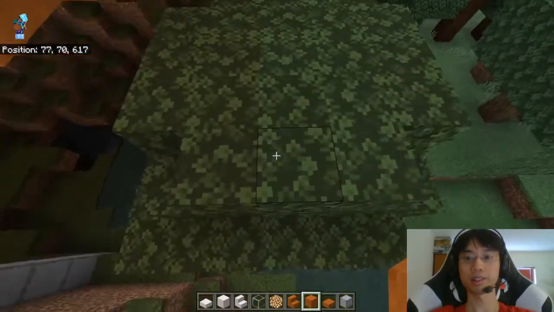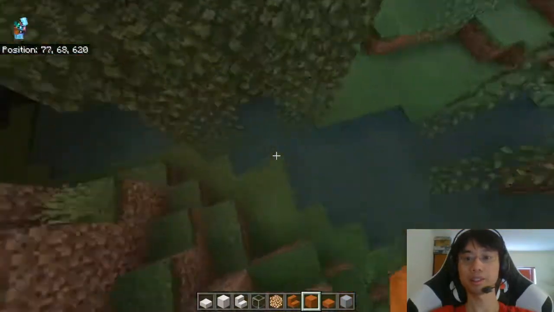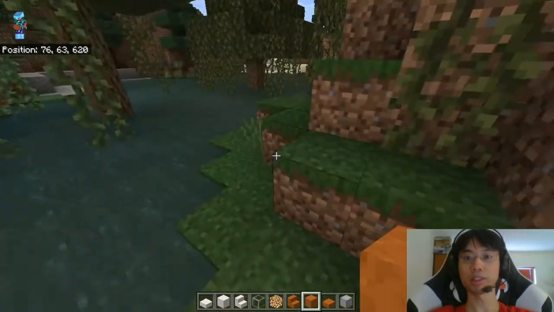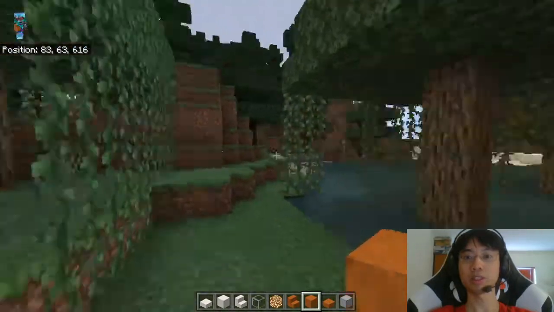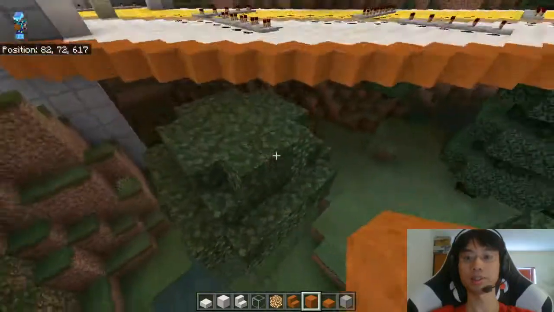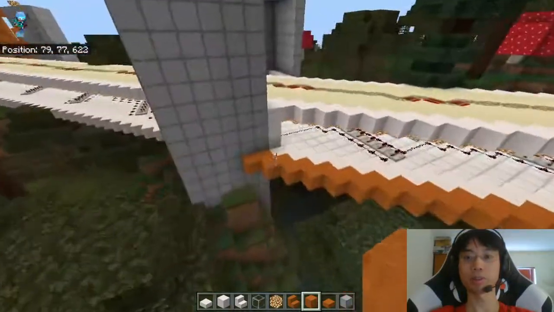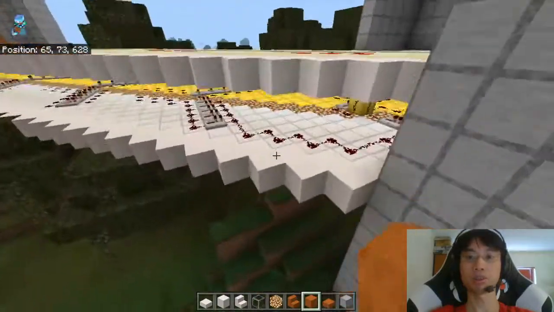What's this? See that? That's swamp and that's not. I think there are chunk issues. Well, maybe not. I guess that's just the boundary between the swamp and the not swamp.